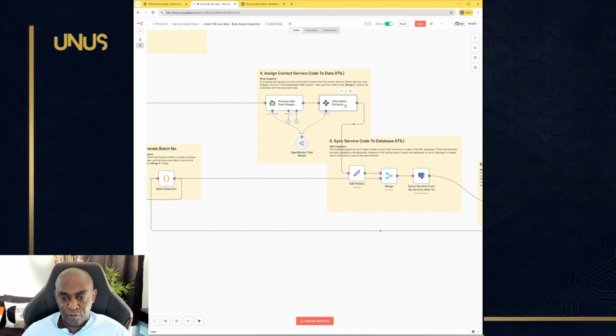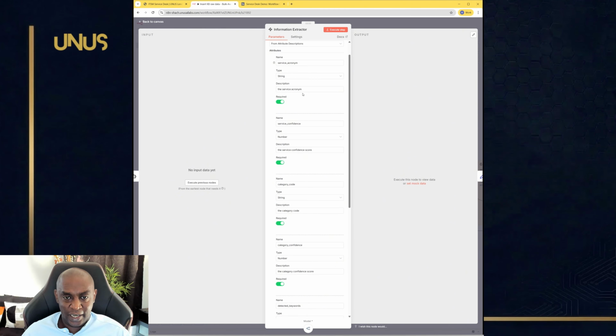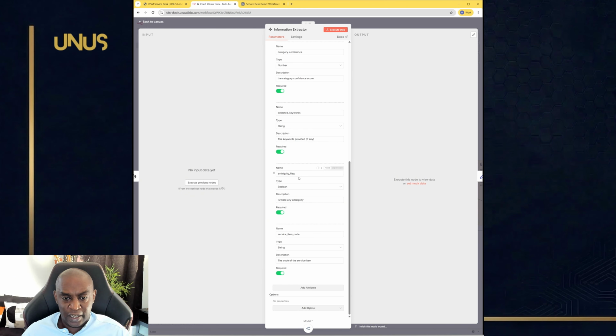Now, with the information extractor node, what this does is it now takes the scoring results from the previous nodes and formats it in a way that can now be logged and added to the database. So if I just open this node up, the previous node, after looking at the data and matching it against the indexes, it will come up with a confidence score. It will come up with a category code. It will come up with a service acronym, detect any keywords, ambiguity flags, and you've got the service item code.